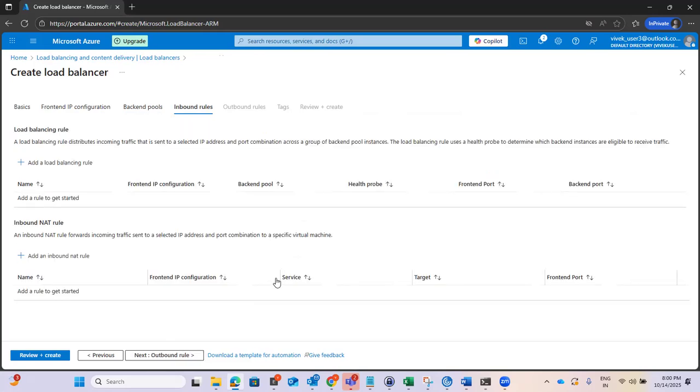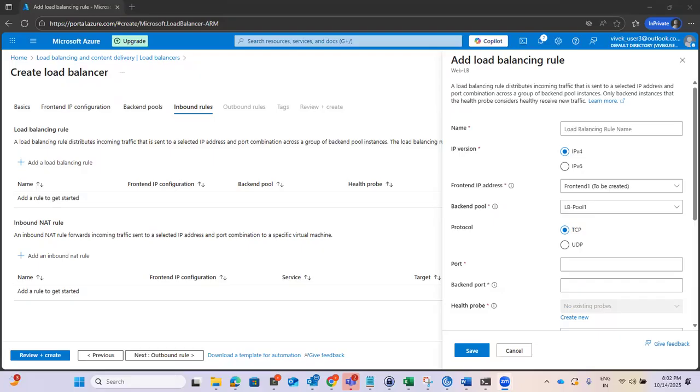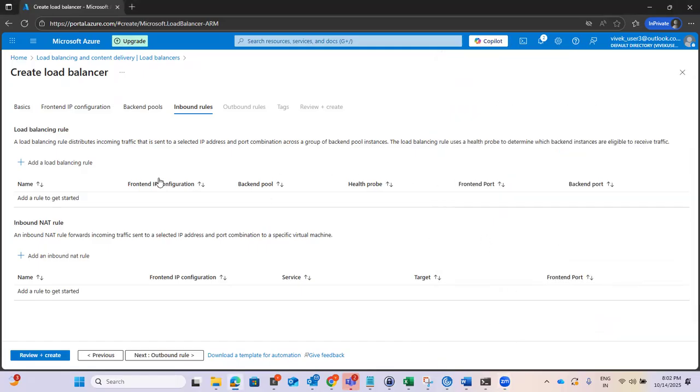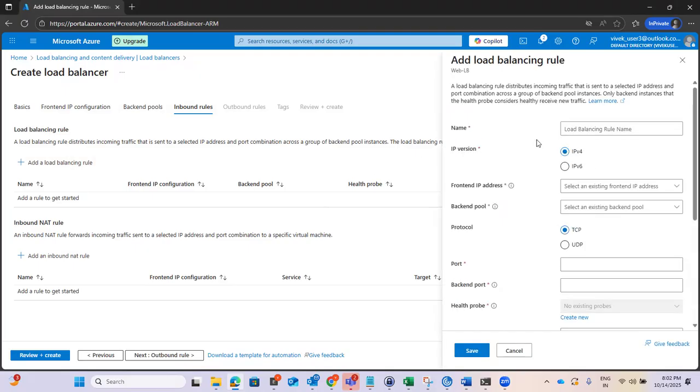Inbound rules. If you want, we can add a load balancing rule. So the backend pool is created. Inbound rules. Add a load balancing rule.